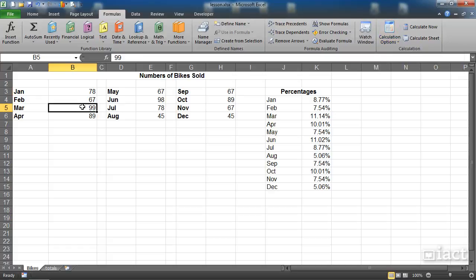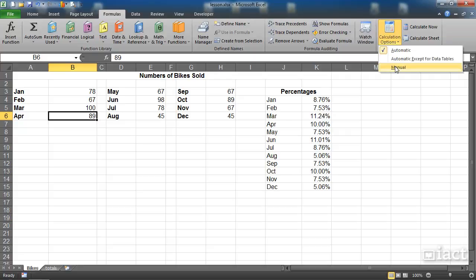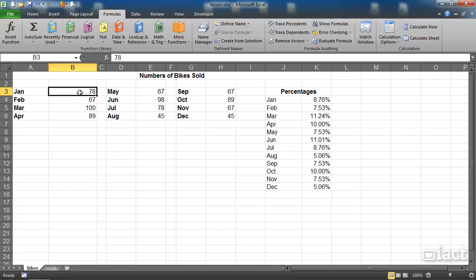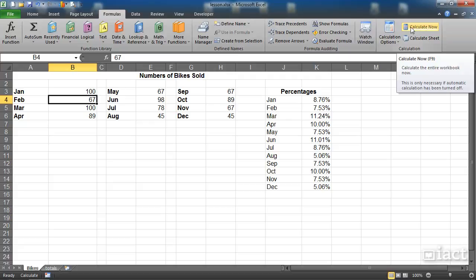Normally, if I make a change to a figure over here, it would automatically recalculate any formulas that are using that cell. If, however, you change this to manual, manual means that the recalculation will only happen when you actually request it. So now, for example, if I change this to 100, you'll notice that no change has happened over here. If I click Calculate Now, then it will update the sheet and bring in the recalculation of the formulas.